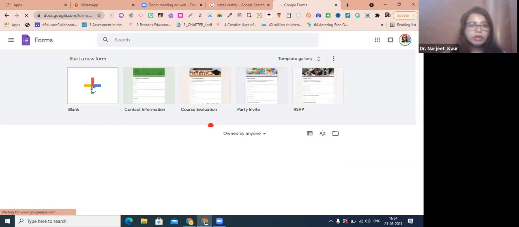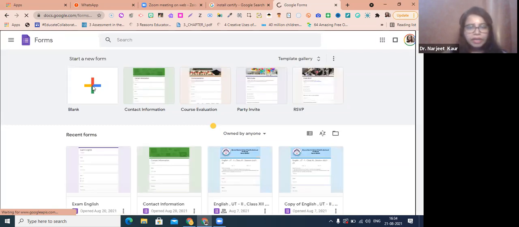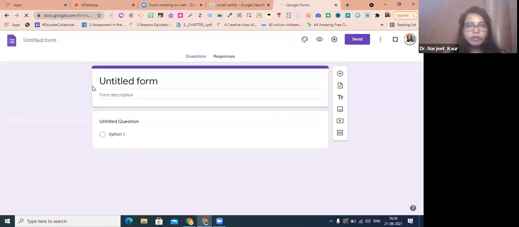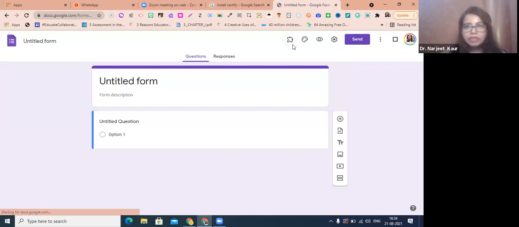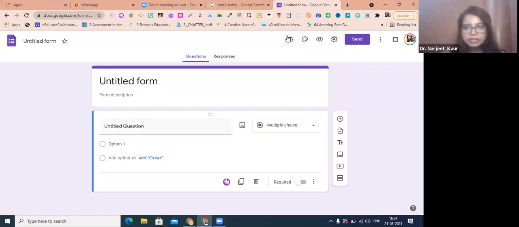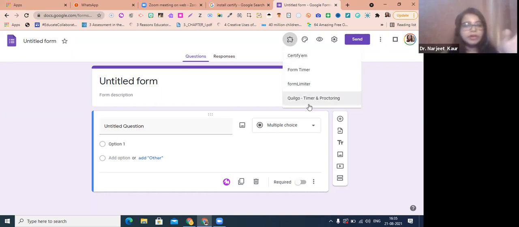So I'm going to click on a blank form here, and let's get started. I'll show you where you can see it and where you can install it from. As of now, this puzzle piece shows that I have a few add-ons installed for my Google Form. If I click on this, it will show I have installed Quillgo, which is a timer and proctoring kind of add-on for when I'm conducting exams in my school. There is Form Timer, with which I can time my exam, and there is Certify'em.